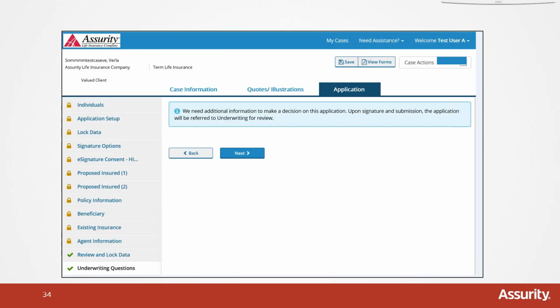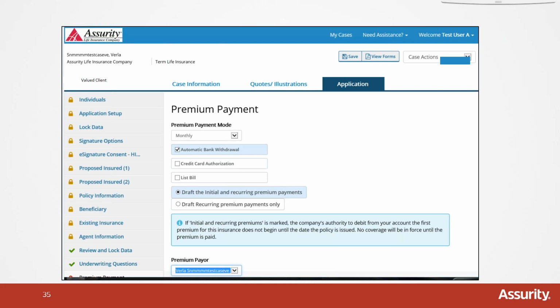This is what it'll look like if it needs to go to underwriting. So it'll say we need additional information to make this decision on the application. So after we sign it and submit it, we're going to send it to underwriting for review. So that's what the other decision is going to look like, or we'll just say rejected. Then we're going to move on to the premium payment.